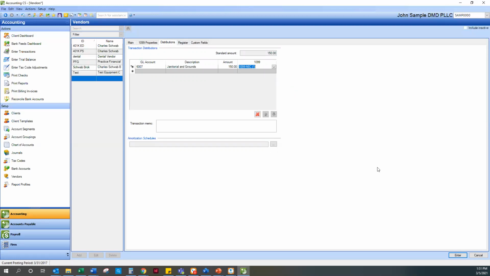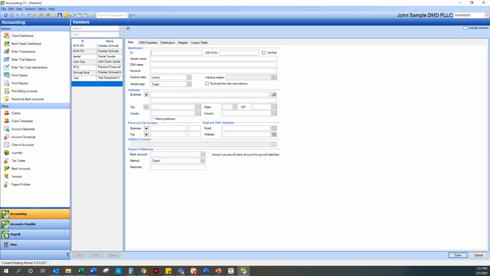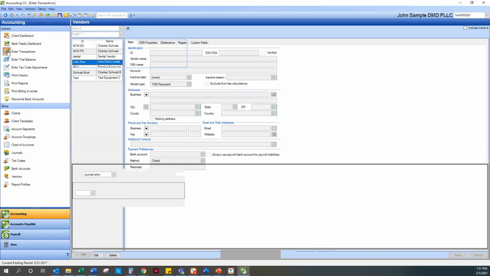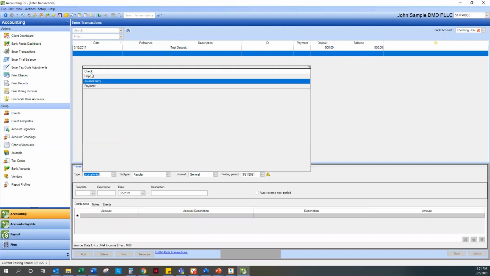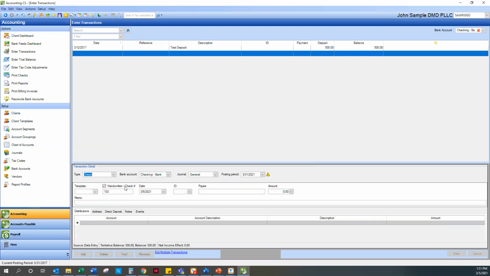When finished entering your vendor, click Enter to save. Now let's enter a transaction for John Doe. I'm going to click on Enter Transactions, and then I'm going to add a new check. Yours may say AP check here. I'm going to uncheck the handwritten check number box. Then in ID, I'm going to start typing in John Doe, and he automatically pops up here.